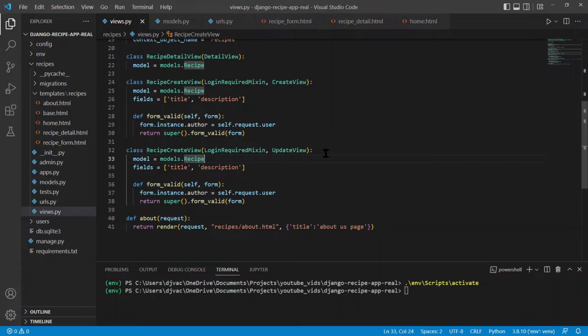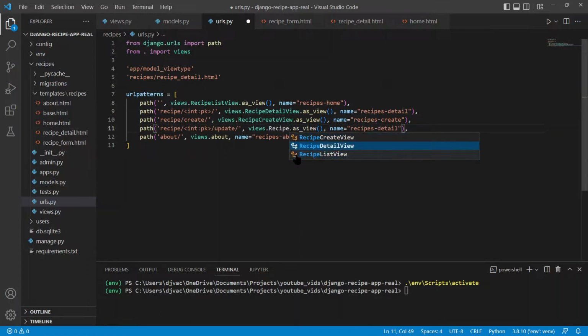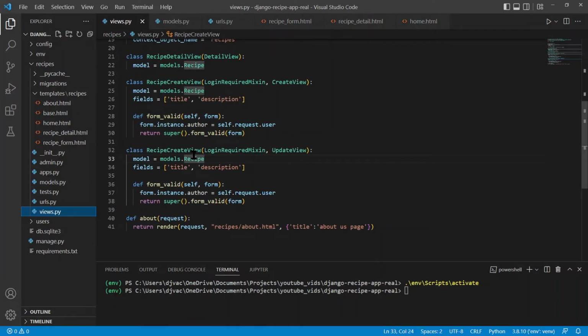Save that, and then we can go into the URL, and we can duplicate the detail view and move that down. And now we'll just add /update to the end, and then this view should be the RecipeUpdateView, which we forgot to name. So we'll say recipes-update, and we have to go back in the view, and we didn't change the name. This second one here should be RecipeUpdateView. Save that, and we can run the server.